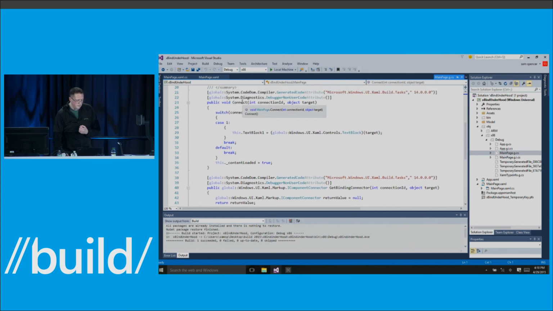One change we've made for Windows 10 is we used to use just the connect method for hooking up events. We now use it for hooking up names. Previously, inside of initialized component, there would be find names for each of your controls. We've changed that to using a connect and a connection ID because find name involves a tree walk. That's expensive in XAML. It's much faster to have the runtime call back into the code and say, hey, here's a text block, here's a slider, here's whatever. So that's kind of what's going on in the most basic case.